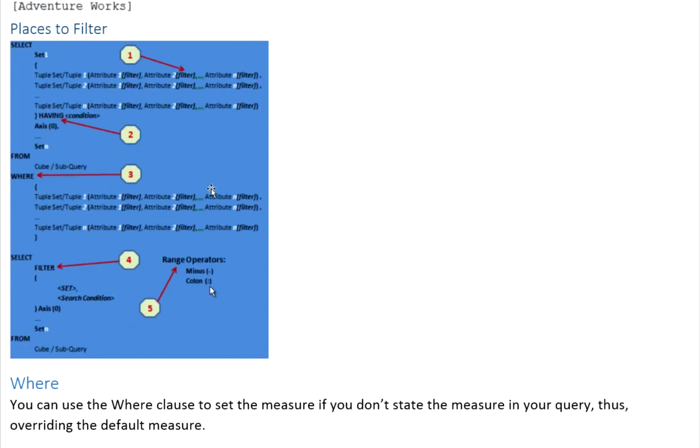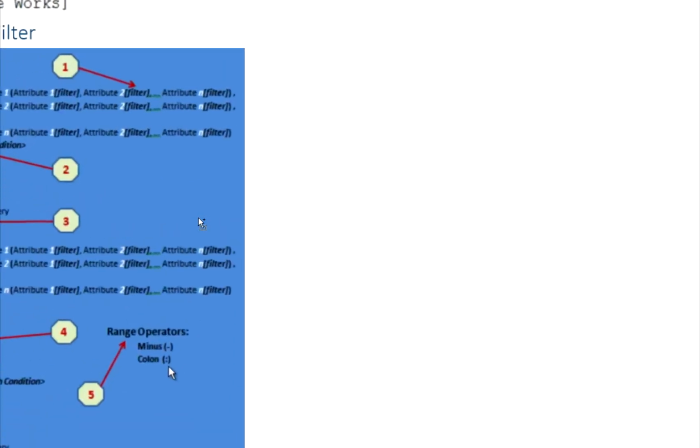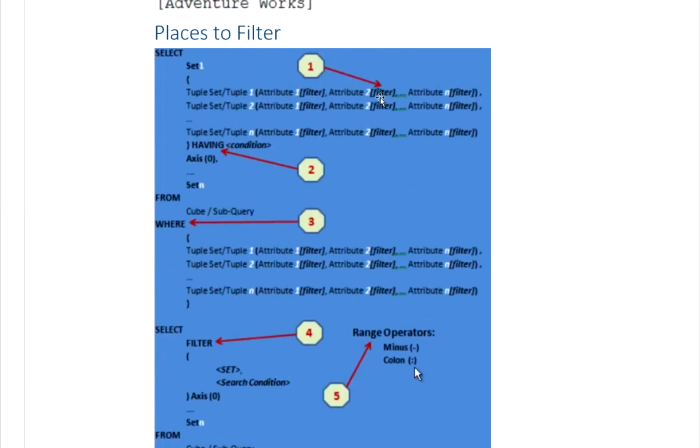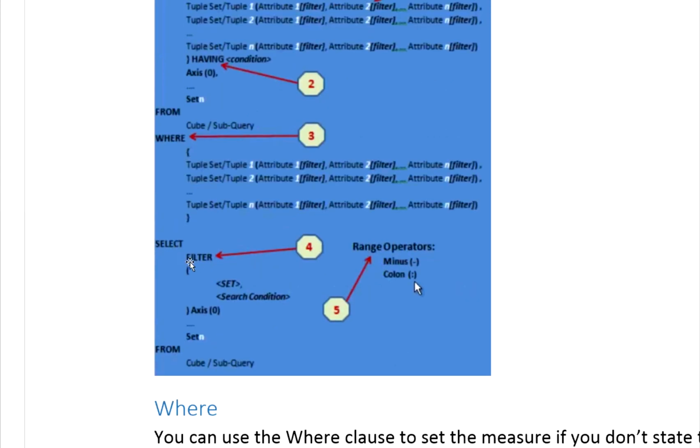And this shows where you can put filters. You can put them all over the place. Let's zoom in a little bit here. You can put the filter basically at the end of each and every one of your hierarchies, and you can also have a having clause. We'll get to that, which you can use to do filtering. The having clause comes at the end of your set, and then of course you can use a where clause, and the where clause can have filter statements at the end of each of your hierarchies, and then you can have a filter statement right out front that you put your sets inside of. And then there's range modifiers. We'll get to that later too.